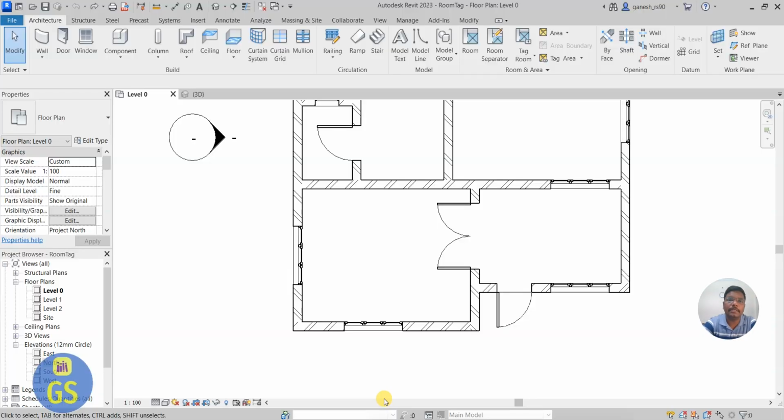Hello everyone. In the last video we discussed how to add a room tag and how to calculate area. In today's video we will be discussing how to make glazings. What is glazing? Glazing is nothing but adding glass panels in front of your buildings.